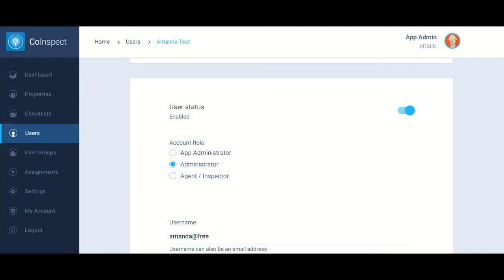This mid-level administrator will be able to complete inspections on the mobile app as well as have limited access on the admin side. What this means is they will only have access to the user groups that they are a part of. This app administrator level involves unlimited capabilities and visibility on the admin side. So you will see everything and have the ability to edit checklists, add users, delete users, etc. The only caveat is that you will not have access on the mobile side.